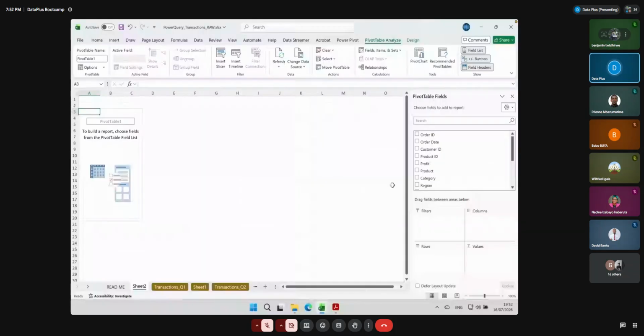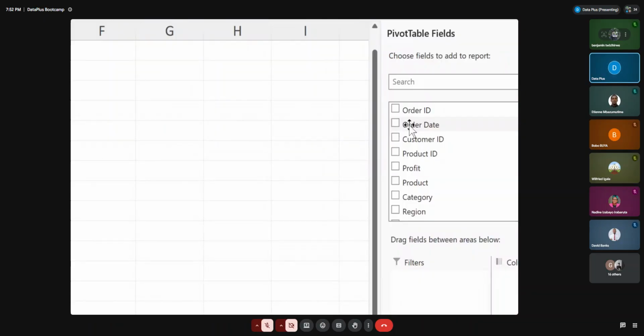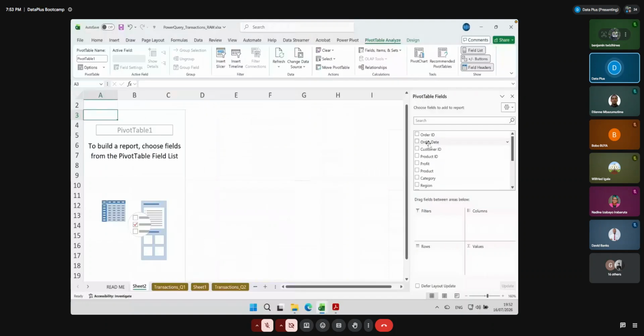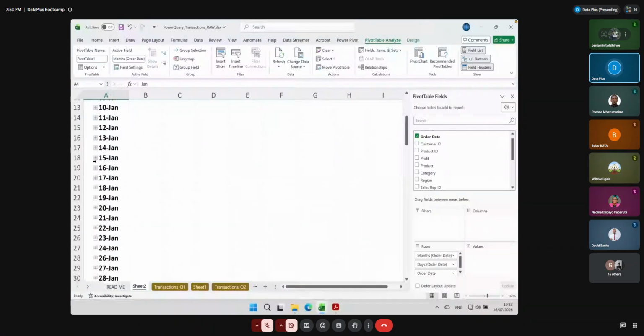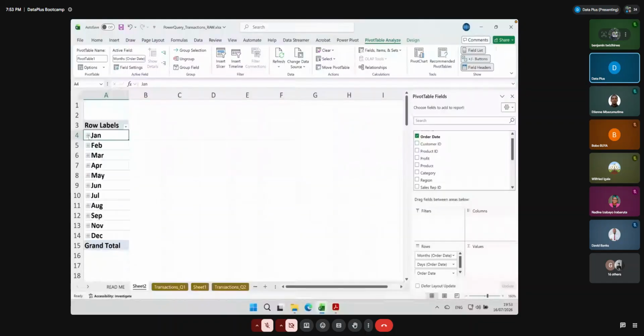Now you will get this view. Let me increase a little bit. So you have your variables here and the order date is here. I want to grab it and put it under rows. See how beautiful it is. You just gave Excel dates, and Excel is able to understand that this guy wants summary by month directly. So if you expand it, you'll see day and month automatically.